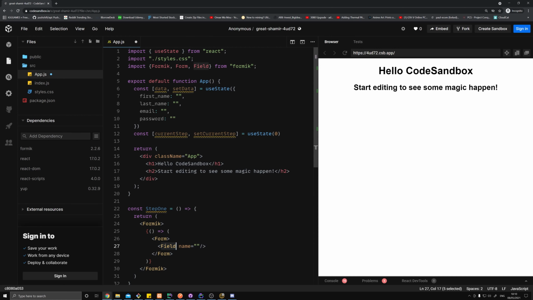And Field just creates an input field with the name that we give it. So I'm going to call this firstName. And it handles things like the onChange and everything like that, so we don't have to handle it. So firstName and lastName. And I'm also going to add in some paragraph tags as labels. So first name, and then also the last name.